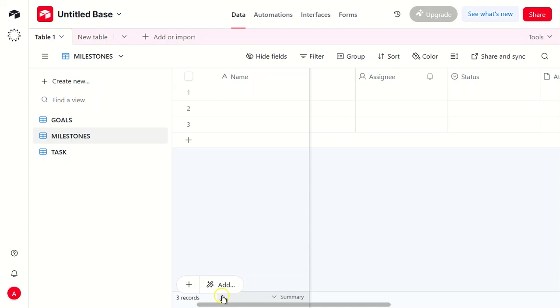Remember, the key to a successful career development plan is to break down your goals, make them actionable, and most importantly, track your progress.